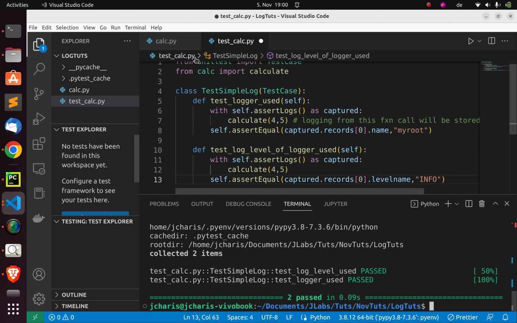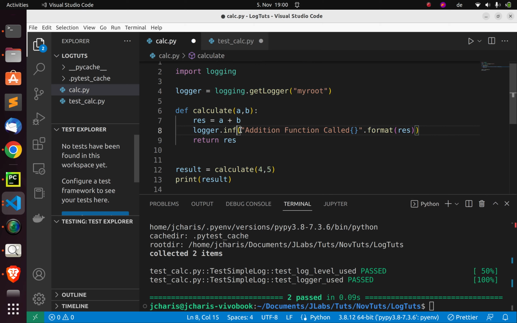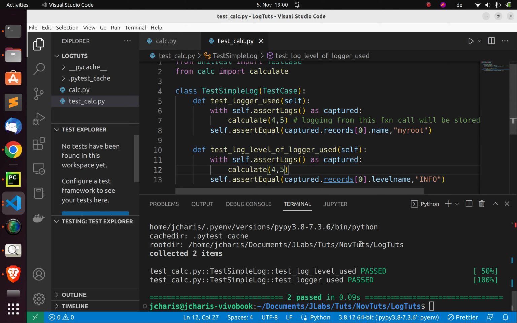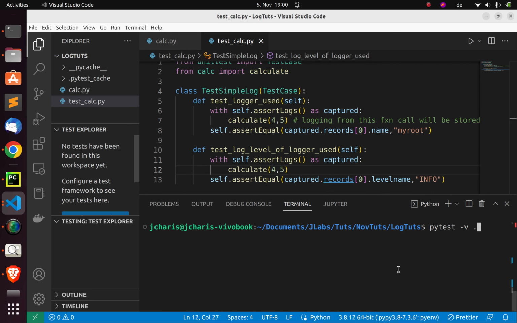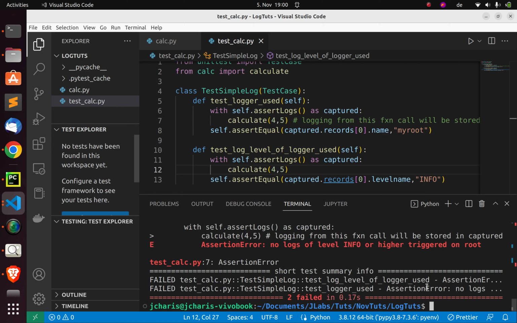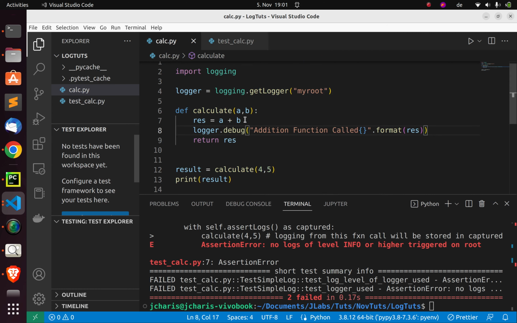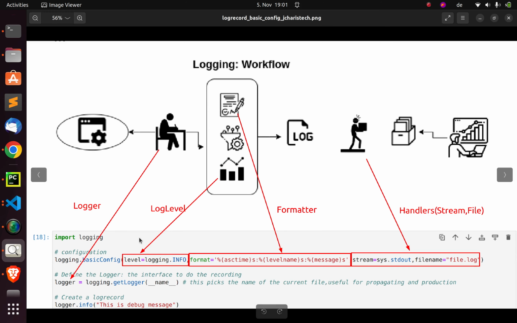Perfect. If I change the logging here from this to, let's say, debug, and I go back and run again, it failed, right? Because this is using info here, but here it is using debug. So you can use assertLogs to also test the particular log level being used, if you want to know that the particular log level is being called. So number one, we have seen how to test if the right logger is being used by using the name. You're also checking if the right level is used, right?